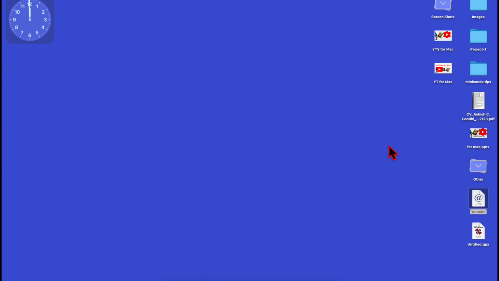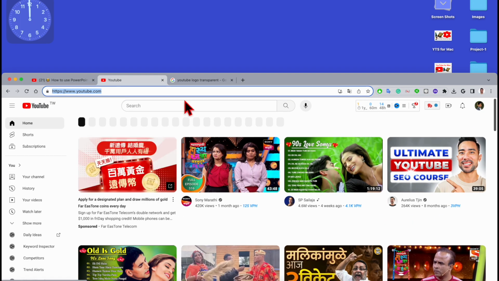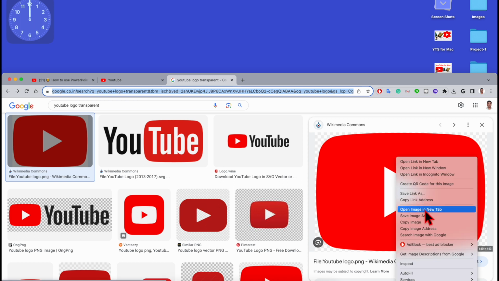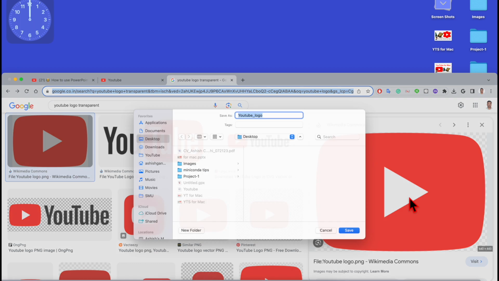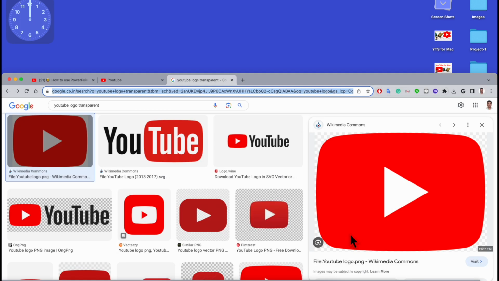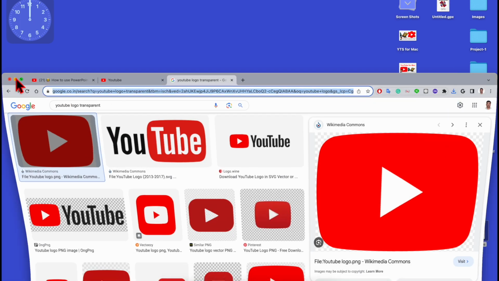Minimize the window. So here you will see a YouTube URL with an @ sign. Again you can go back to the browser. Then over here search for YouTube logo transparent and you can find a logo. Right click and save image as. So I will save it on the desktop as the YouTube logo. Save. Now minimize the window.